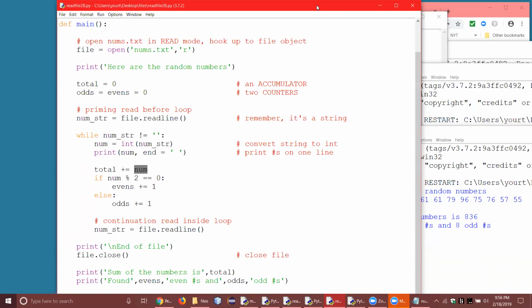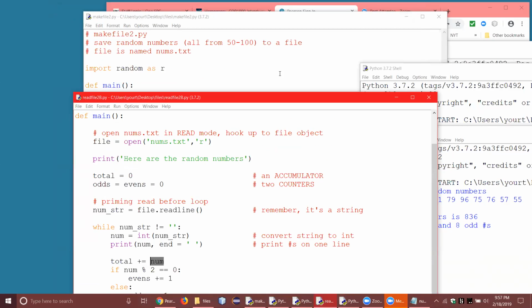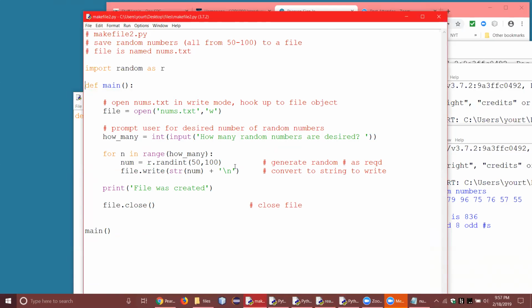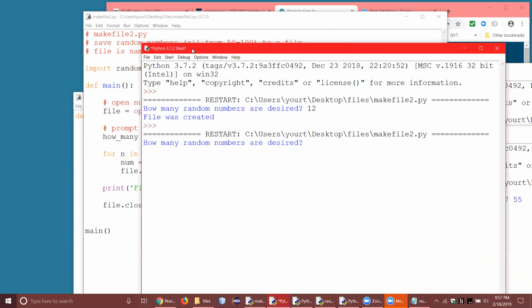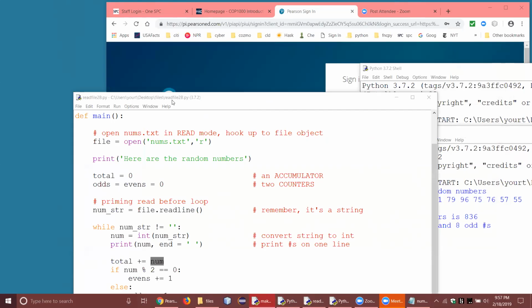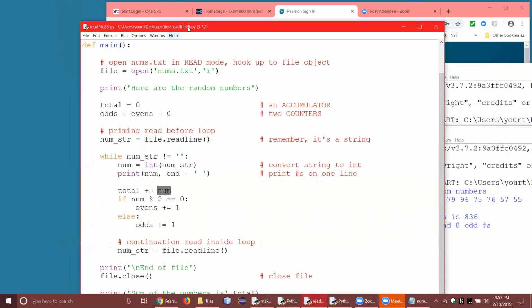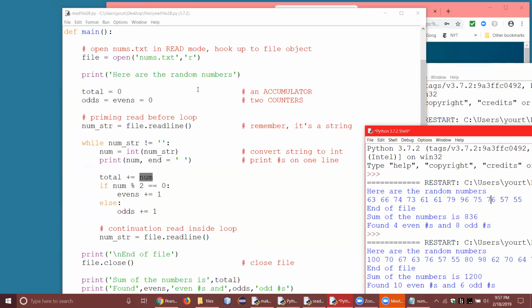And just for fun, I'd like to run that first makefile program again. This is the one that made the random numbers. So I'm going to run it again with a different number of random numbers. This time we want 16 random numbers. Okay, apparently we got them. Now let's run that analysis, that read file 2b, this enhanced read file that gives us some analysis. We'll run that again. Let's see what we get from these 16 numbers this time.